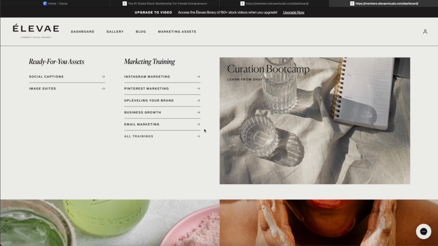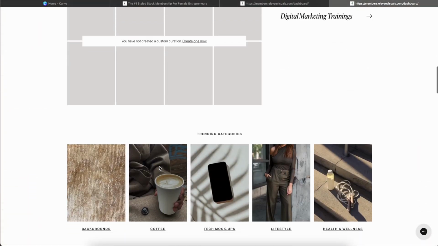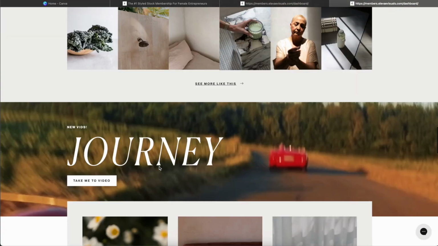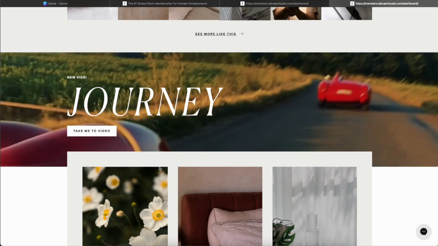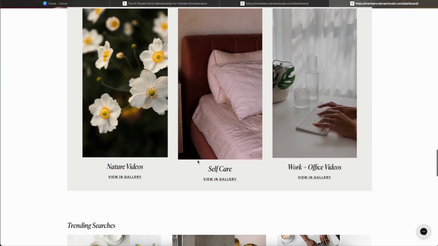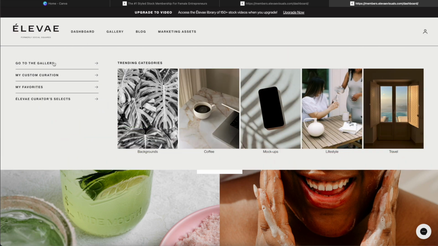So since I am looking specifically for peach colored images to match the Pantone color of the year, I'm gonna go in here and go to the gallery. And then I'm going to search through a few different sections. I'm going to look at colors. So maybe let's grab the peach color, the pink, maybe the light pink, and the orange. You can also search by a ton of trending ideas. You can also search by categories.